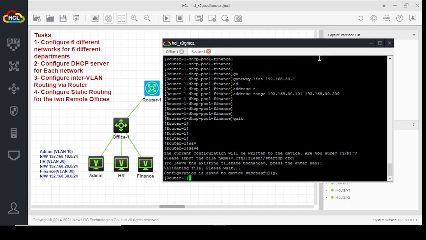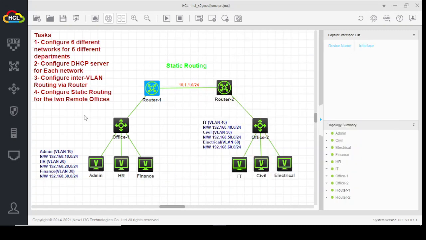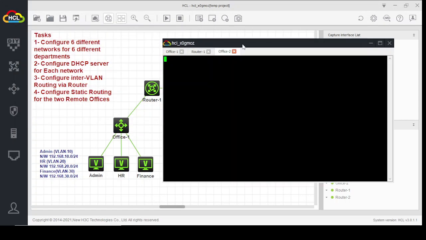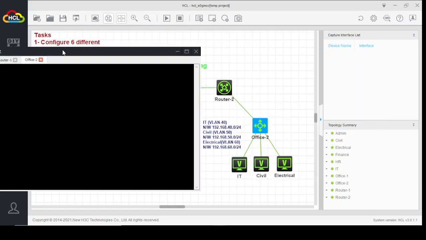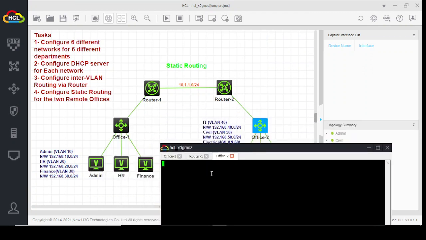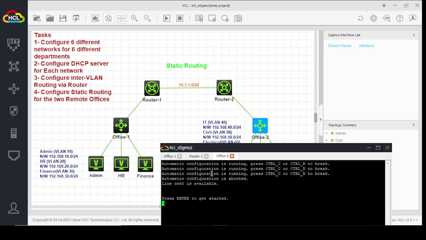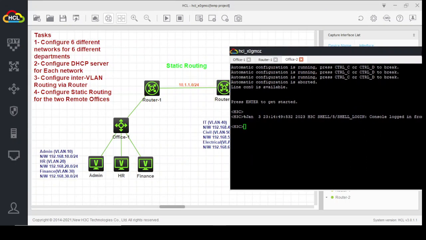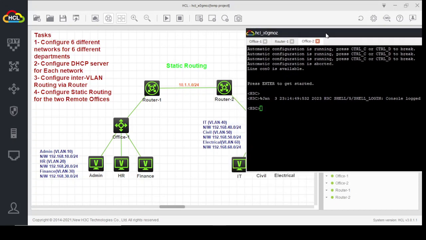Okay, our configuration of this site has been completed. Now we will configure our second site. Okay, this is our office 2. Okay, how can I do this? Okay, let's try.